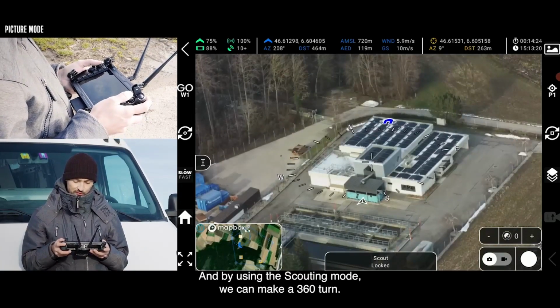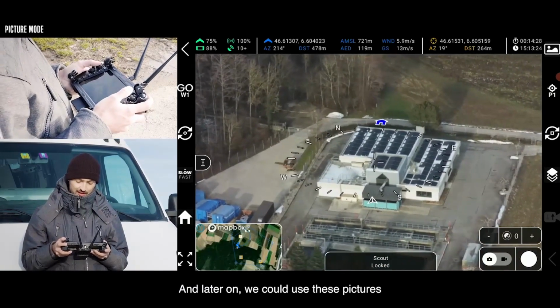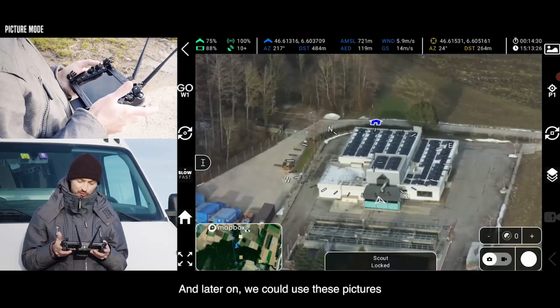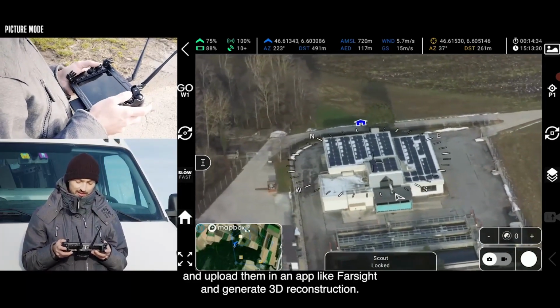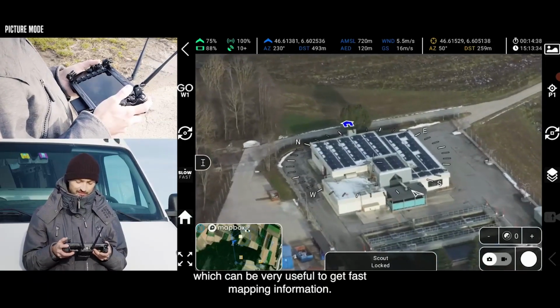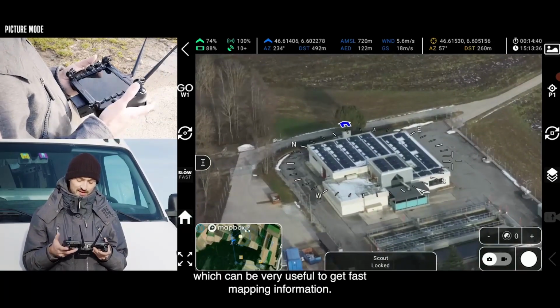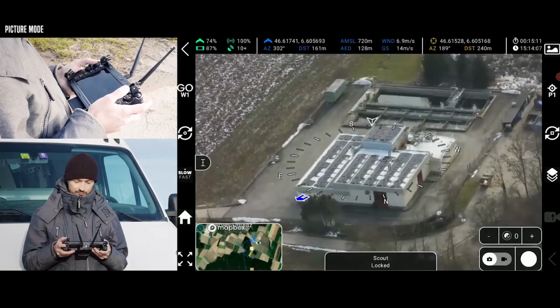And by using the scouting, we can make a 360 turn, and later on we could use these pictures in an app like Pix4D and get a 3D reconstruction, which can be very useful to get fast mapping information.